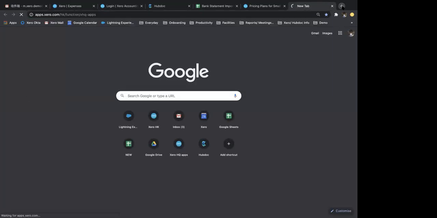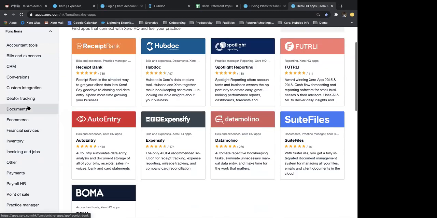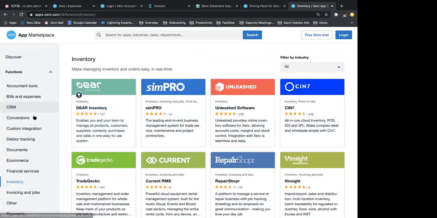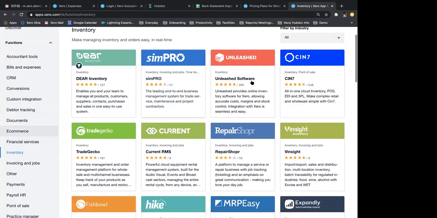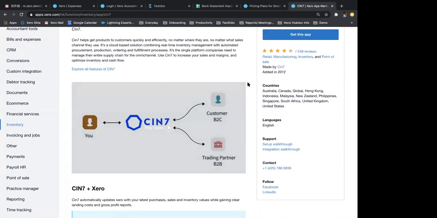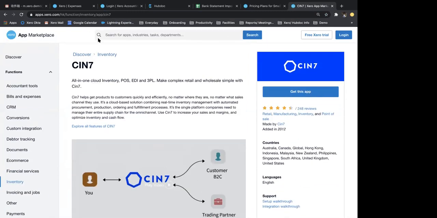I can also give you a quick look at our app marketplace, where you would be able to find apps of different functions as well as ratings on it. So for example, in terms of inventory, there are many options, and from the ratings, you can see which ones are more popular. A lot of the times, they also offer a free trial as well, so you can take a look at them. And if you have any questions, you can always reach out to their sales representative.